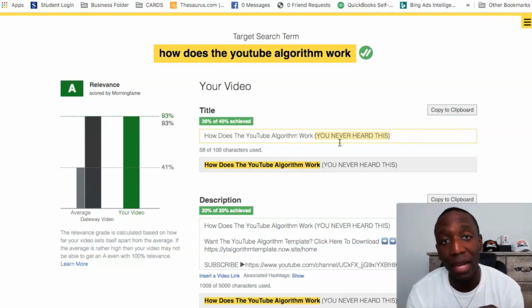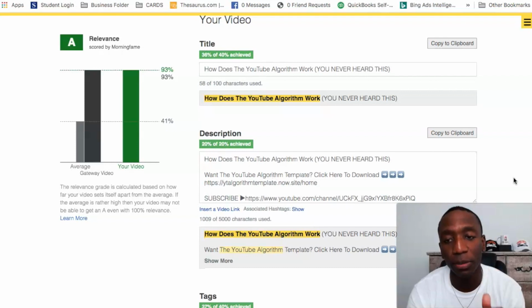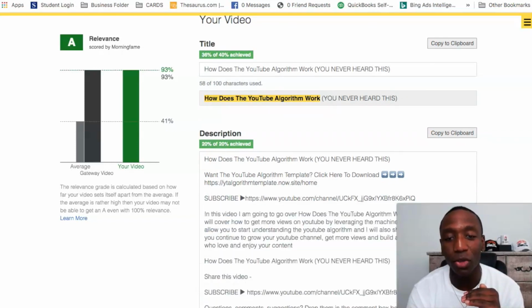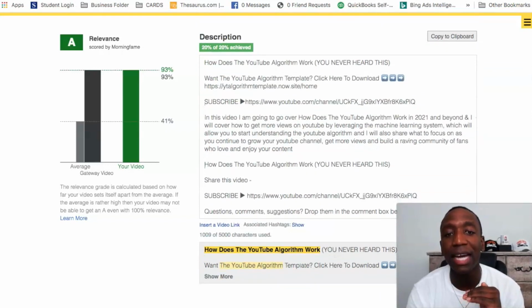So now that's the title. That's one of my title formulas. Okay, so now we're going to go to the description. Now this is the most important part when it comes to your metadata. All right, so I'm going to scroll this down a little bit so you can see the entire description.